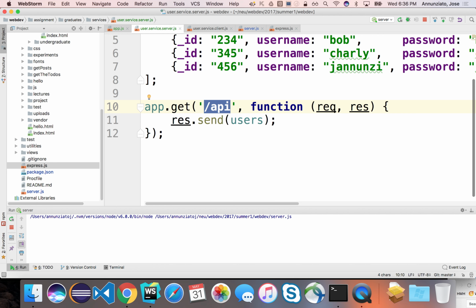But it's only a convention. It's not a standard. It's just a very common thing that is done in industry. Make sense? Another very common one is /REST. I'm going to use API.